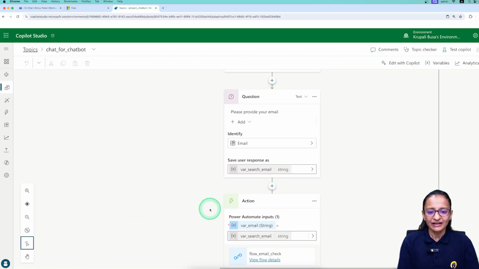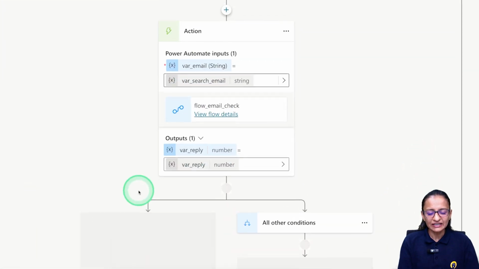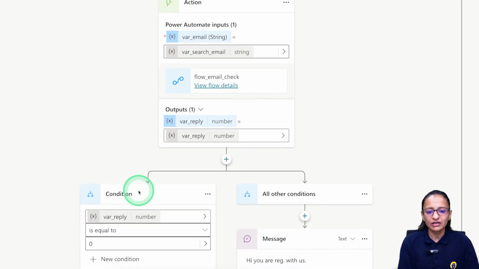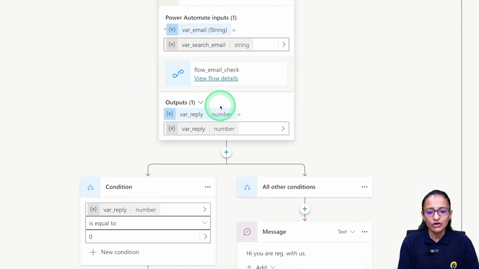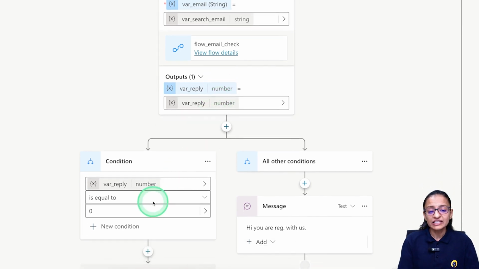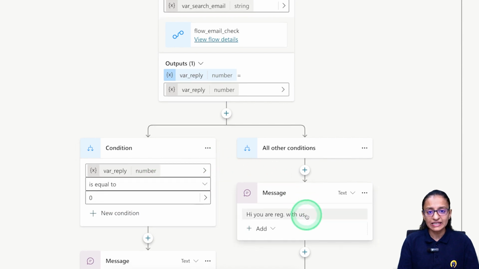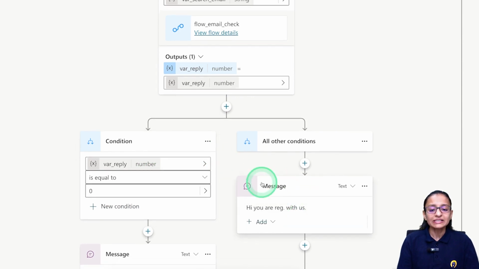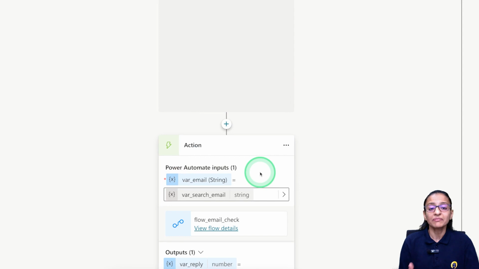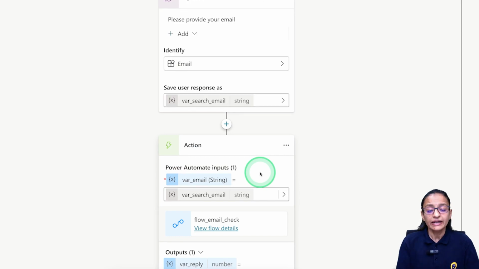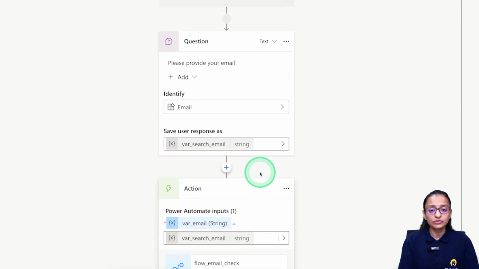So here on the screen you can see that we have designed a flow which will check that email ID. We are checking whether the email ID exists or not, and if it returns 0, that means the email ID is not registered, and anything other than 0 means it is registered. So we are going to make a slight alteration. Now what process do we do here?